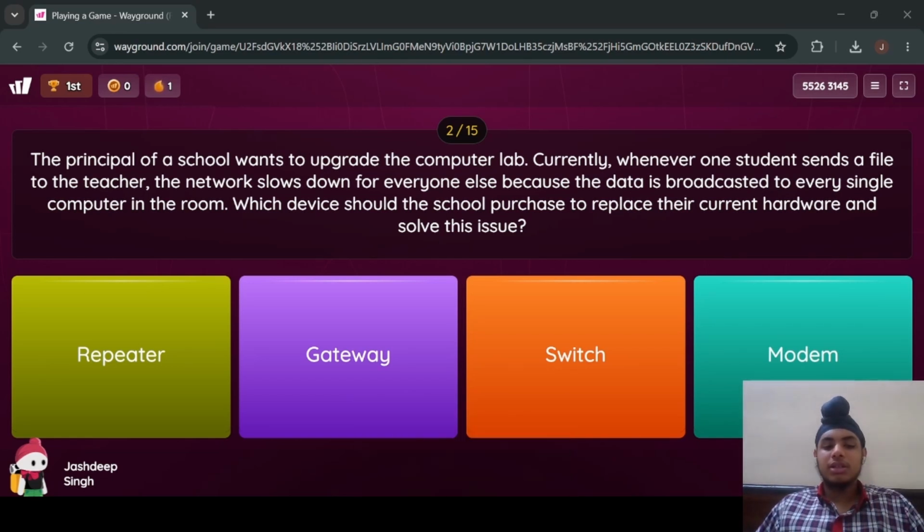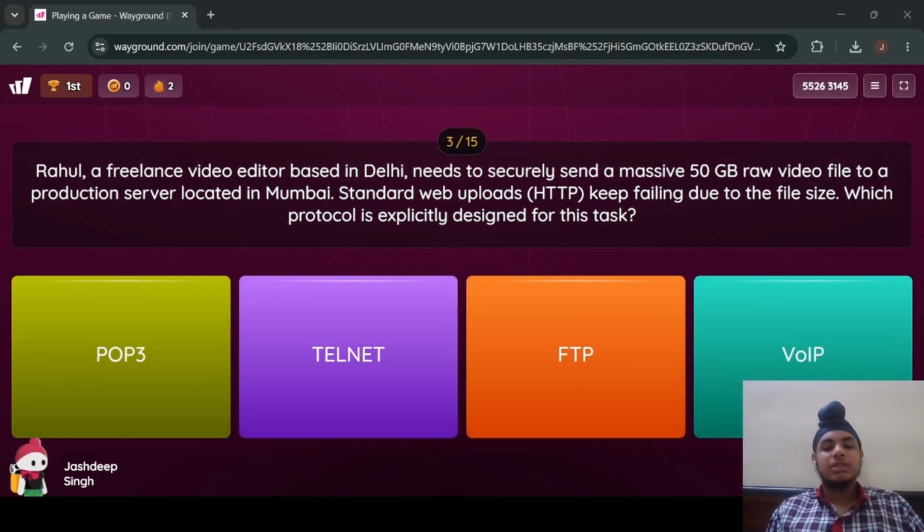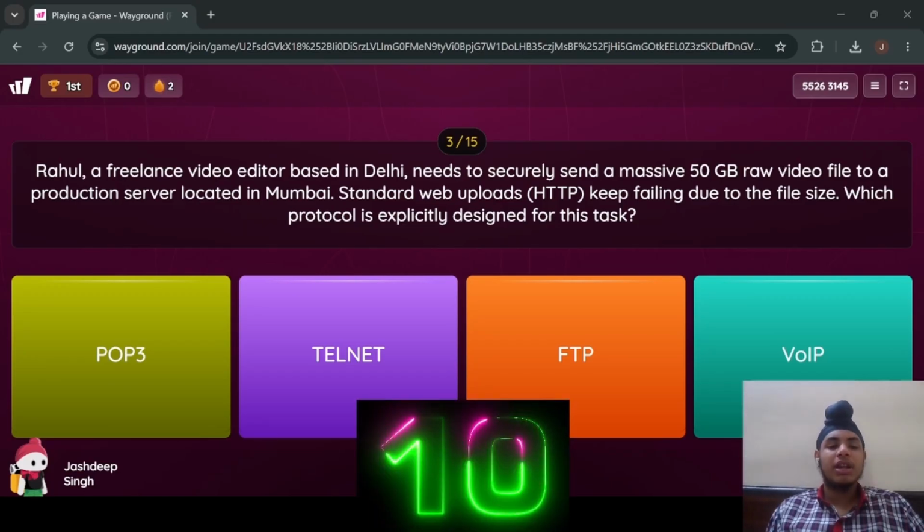So the correct answer here is option C, switch. Because the switch sends the desired data to the desired destination computer we want, and this will reduce the network traffic and improve the speed.